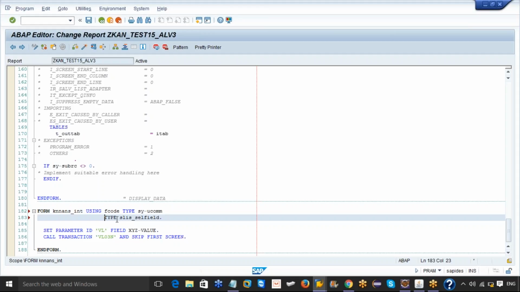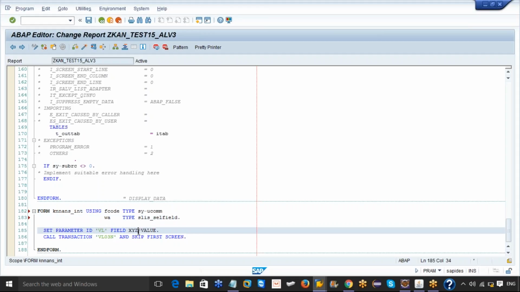And this is a work area of type SLIS_SELFIELD. This work area has something as a value. That value you are utilizing in order to fill the parameter. So that value is a part of that SLIS_SELFIELD.